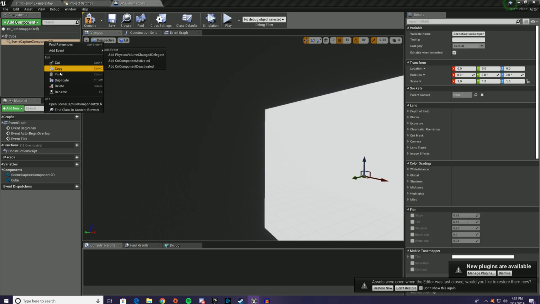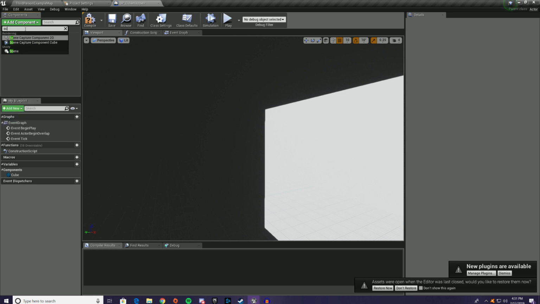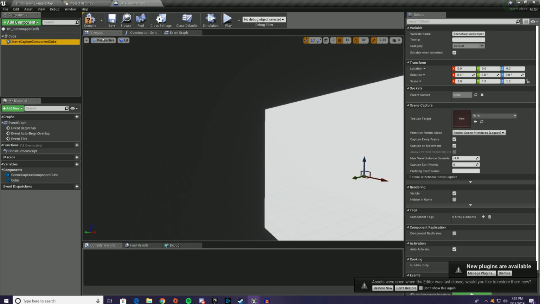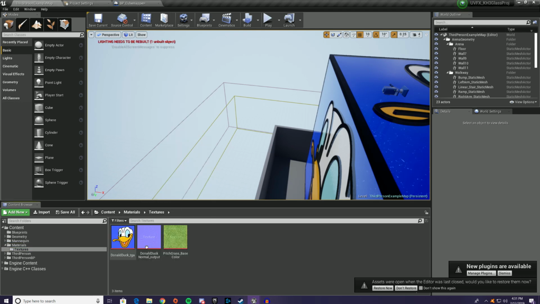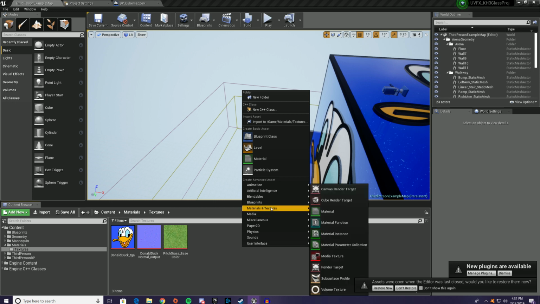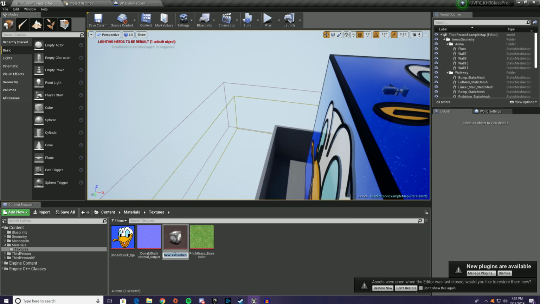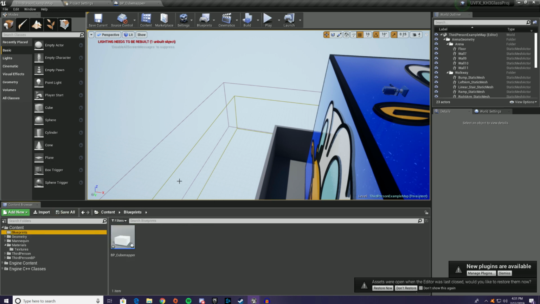Nope, that's not the one I wanted. Scene capture component cube. Okay, so we got that there. So now this is going to need a texture target. So we'll just put this in materials and textures, and we'll create, right click, go to materials and textures, and create a cube render target. And we'll call this CRT cube mapper.